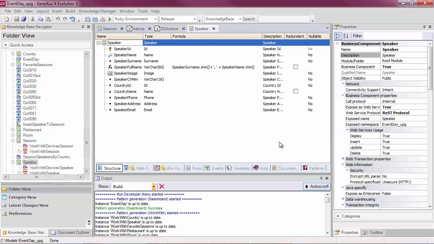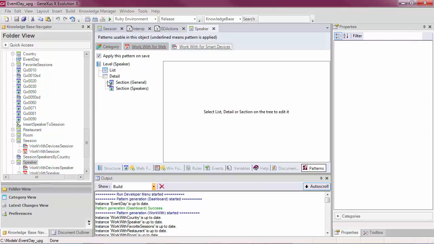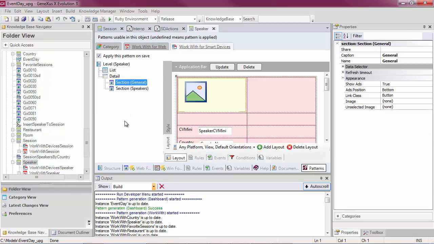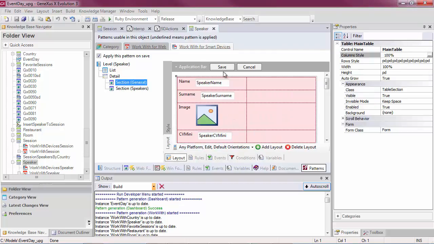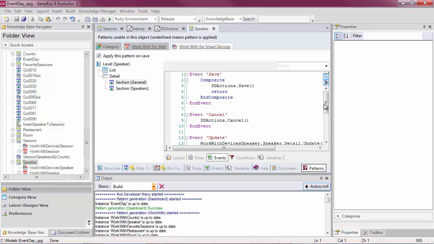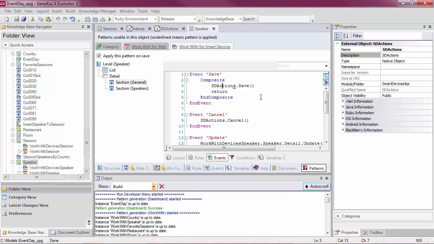For example, if we open the detail, the speaker's general section, we can see the update and delete methods, for the view mode. For the edit mode, we have save and cancel. If we open their programming, we see that they use the API we mentioned before.